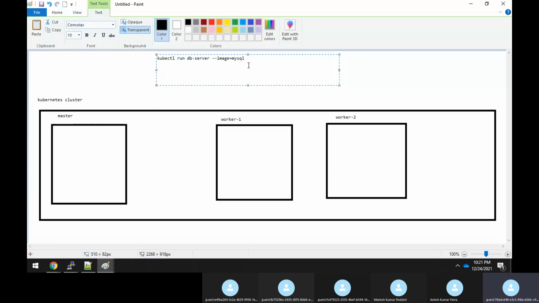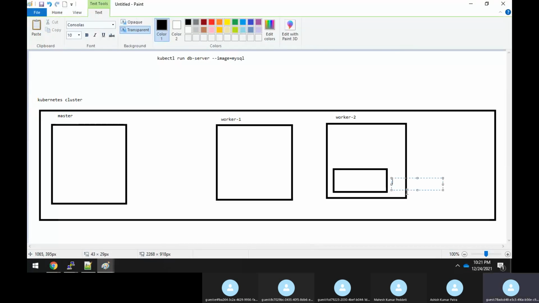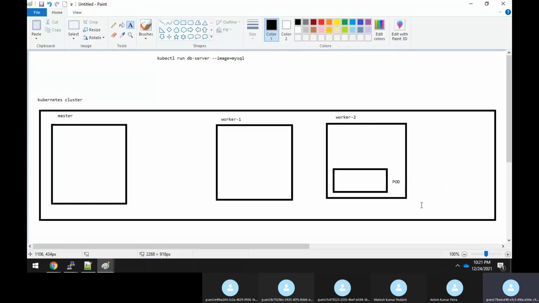Now, if you execute this command, what will the Kubernetes system do? The Kubernetes system is going to create a pod here. This we call a pod. Okay, guys, it's going to create a pod.